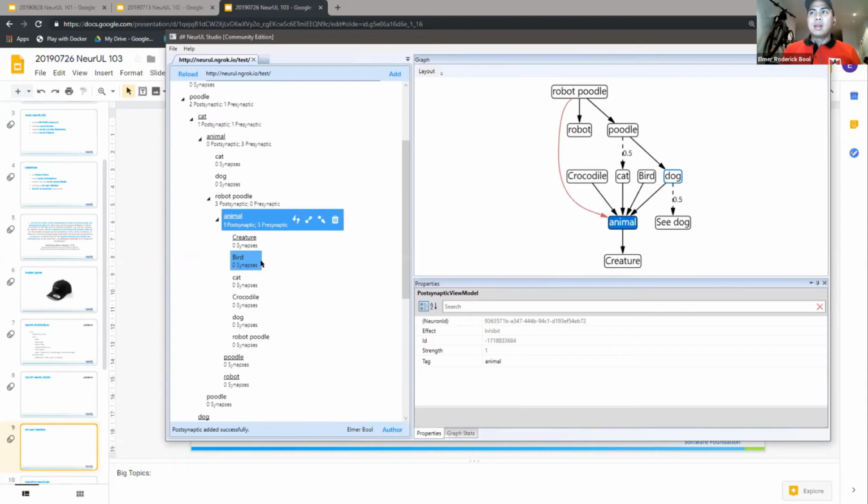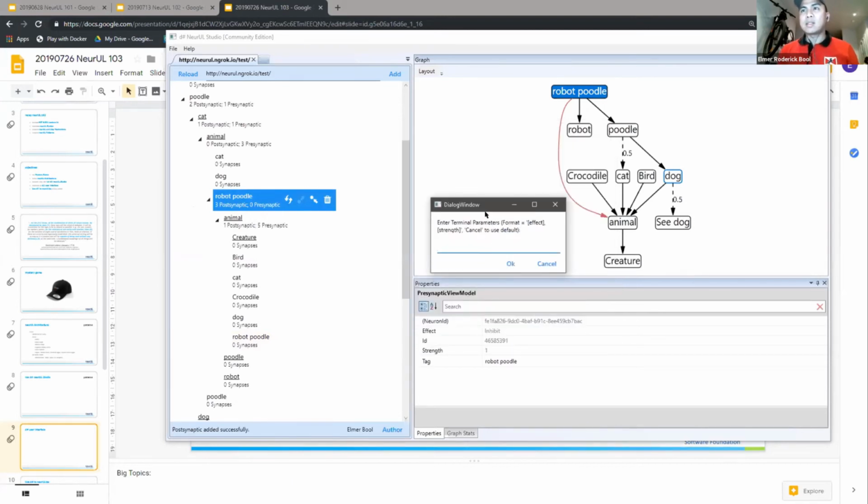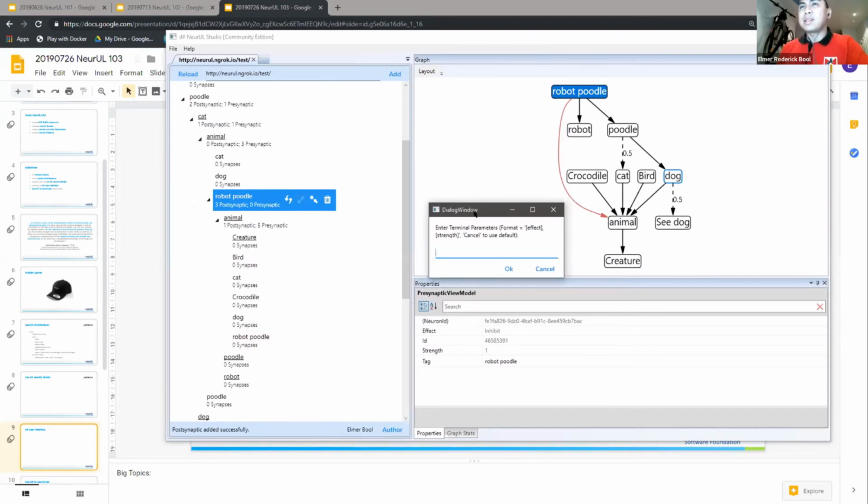Now let's create a new type of relationship. Let's say robot poodle is a type of creature. There are two different settings. We'll be updating this user interface very soon. At the moment, it's very raw. But there are two things that you need to remember here. Effect has two possible values, 1 or -1. If it is 1, then it will be excitation, as you can see in the black color we have here. If it is -1, then it is inhibition, which you can see here.